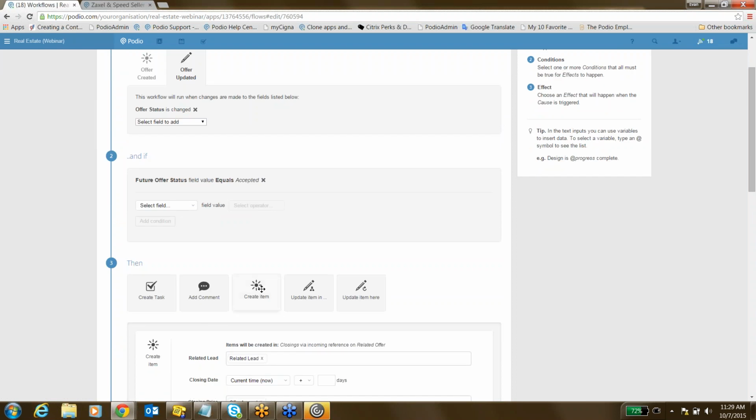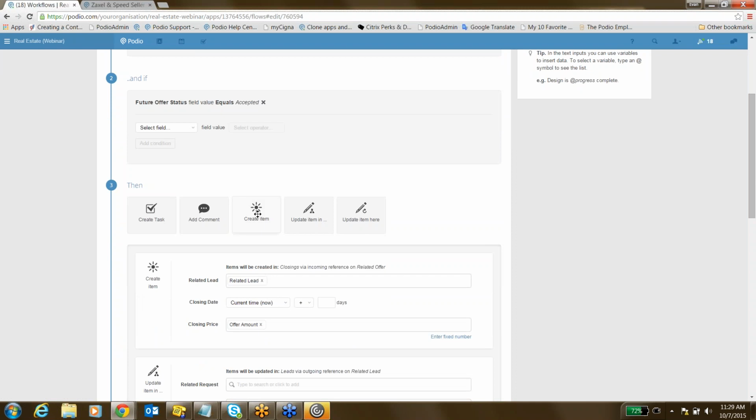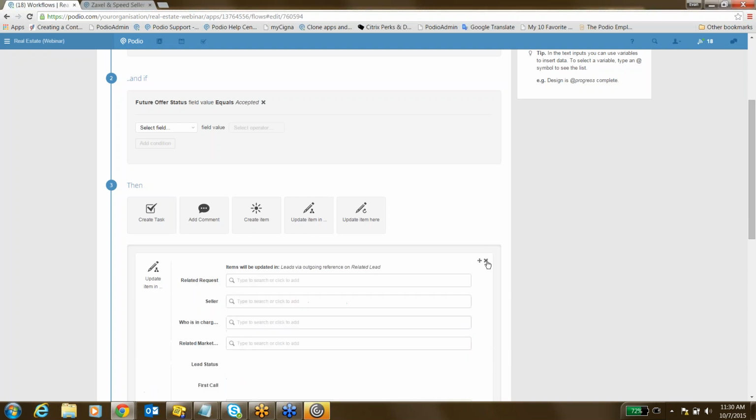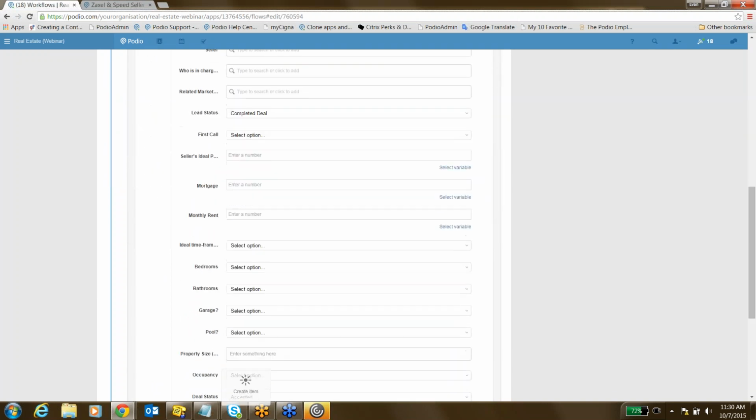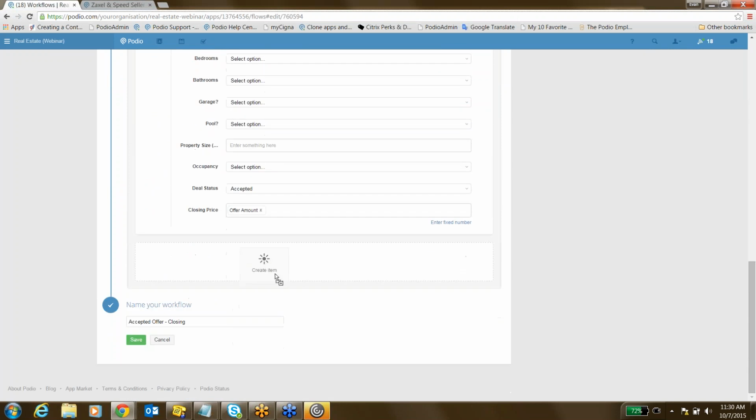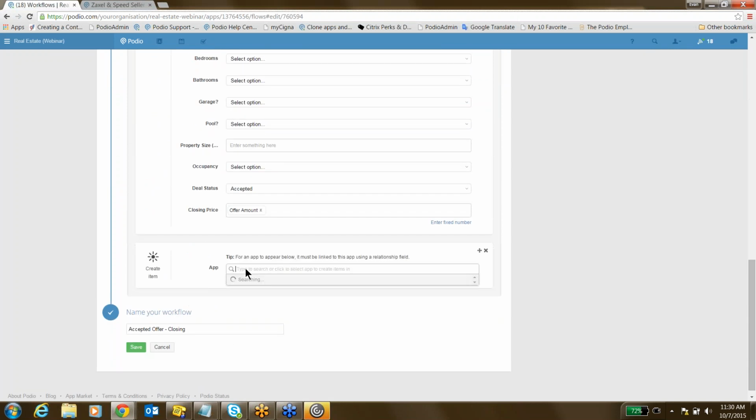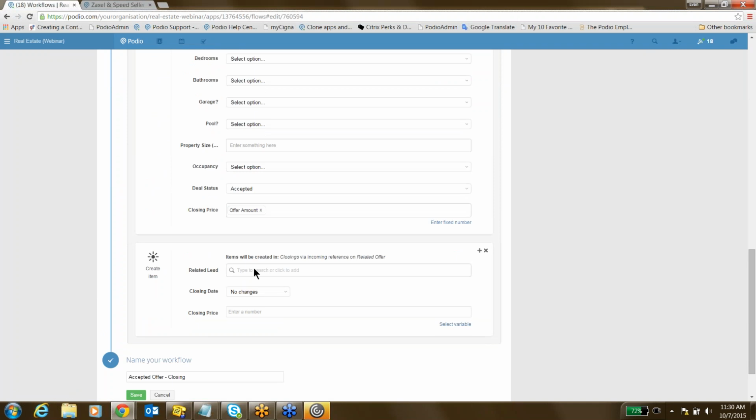I clicked and dragged the create item down here. So through the relationship field, I selected the closings app via the incoming related offer. So I can show you guys that again. You just click and drag. You can do as many of these as you want within a particular workflow. So if I click and drag this to the open space, you'll see it's going to say these are apps that are related to my offers. So I say that I want to create an item in the related offer on my closings app.